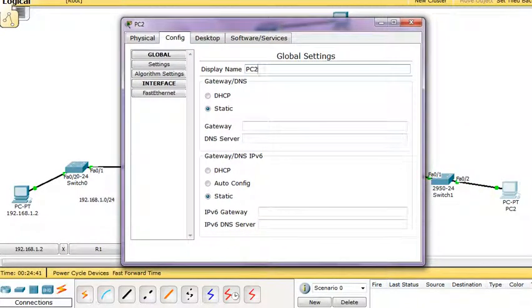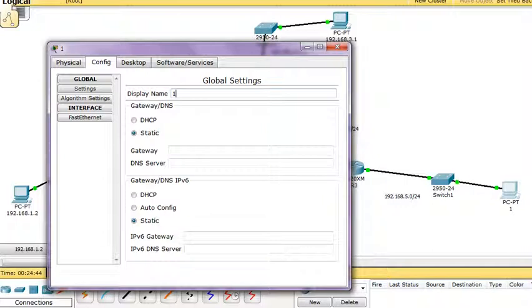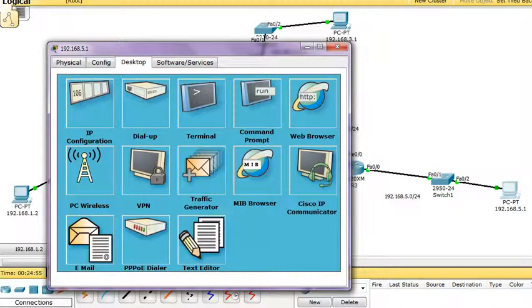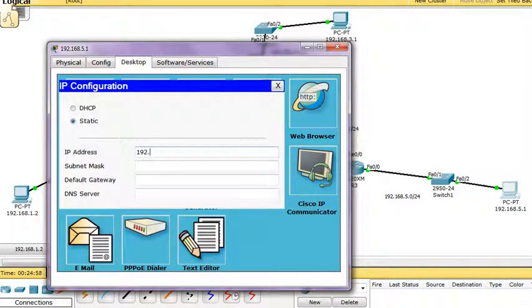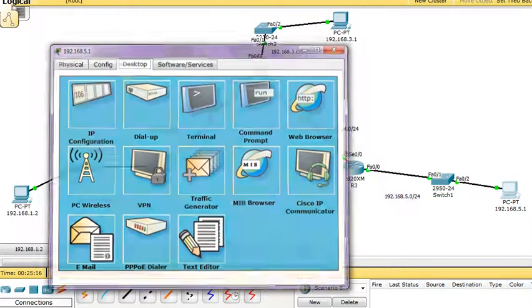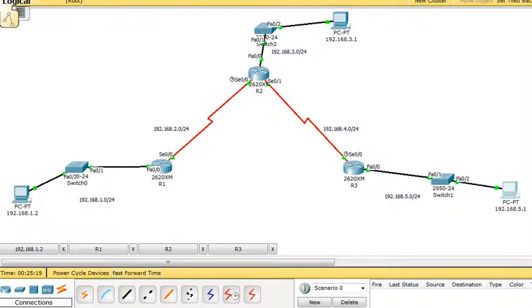We will assign this one as 192.168.5.1. We'll give it in a simple way so that you remember the IP address, 192.168.5.1. So what will be the gateway? Gateway is the FastEthernet IP address, so 192.168.5.3. Okay, we have assigned the IP address.